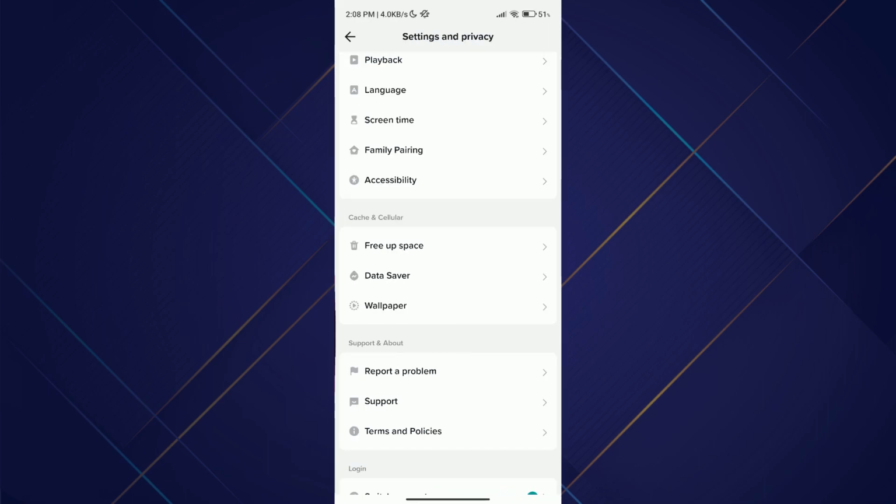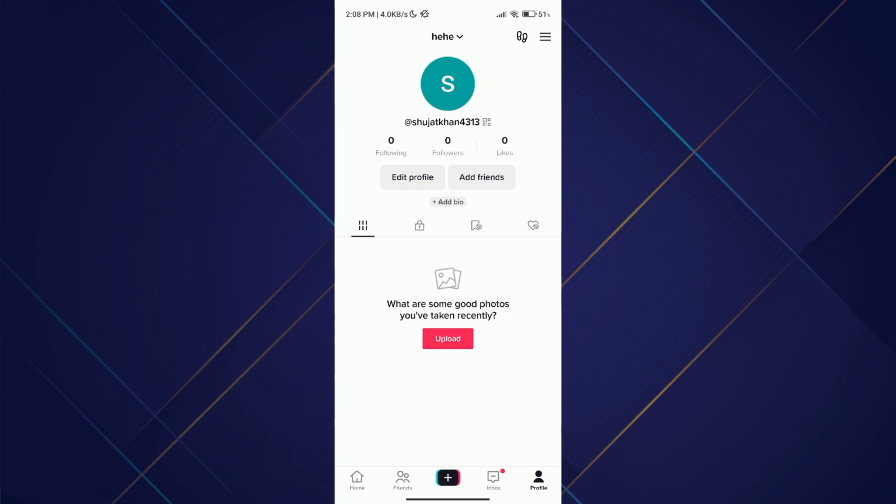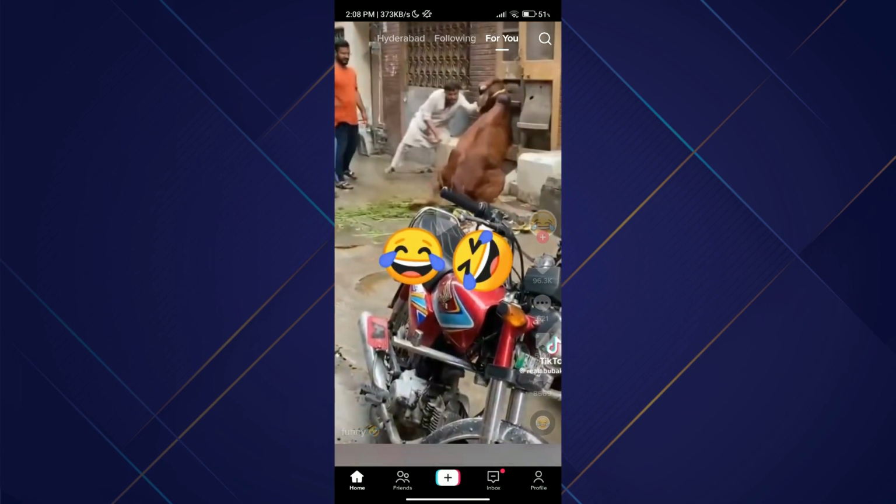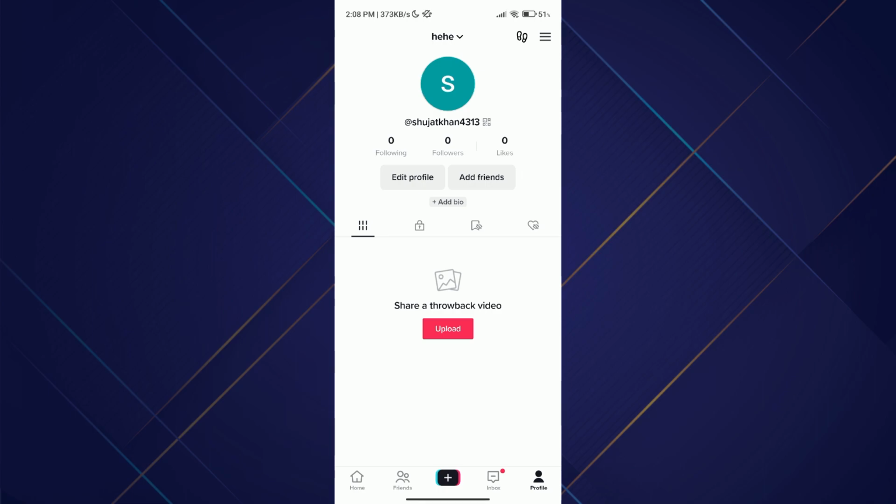And if this doesn't work, then it means your TikTok thinks your account is a bot. To fix this problem, simply scroll your TikTok videos so that your account rights are reverted to normal and you're done. And that's how you can fix the can't follow people problem on TikTok.